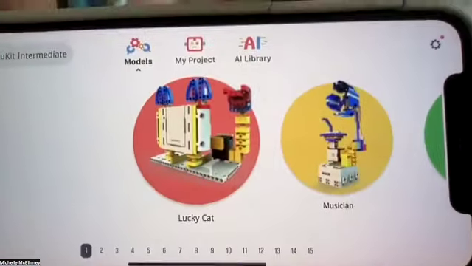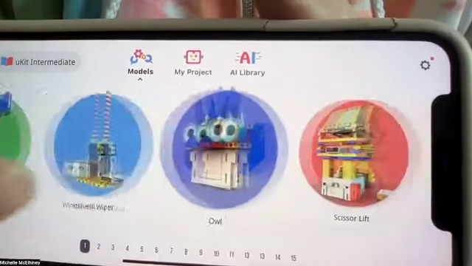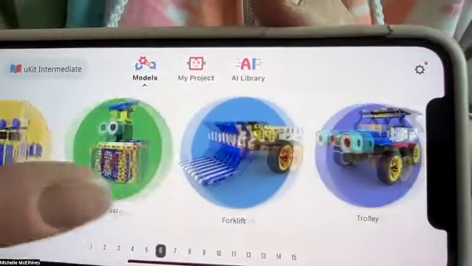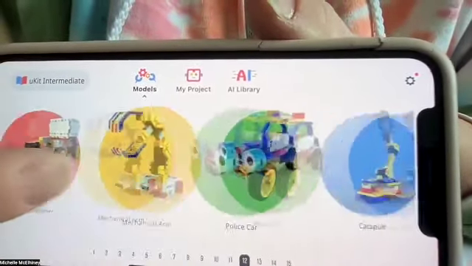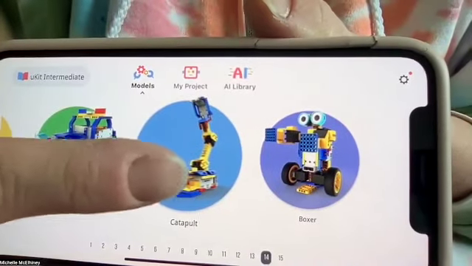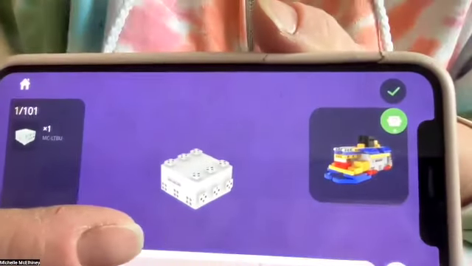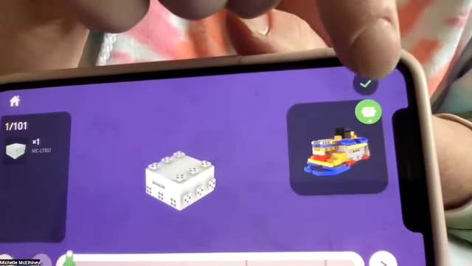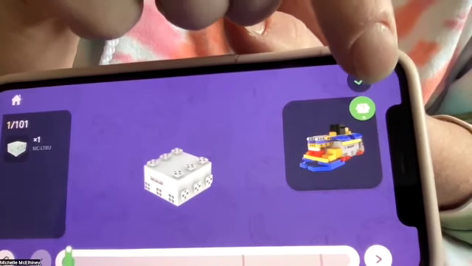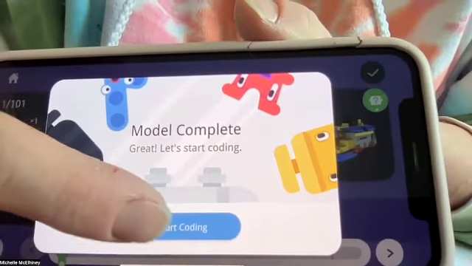All right. And so the very first thing you're going to want to do is scroll again to the Catapult build. This should be familiar from the last video. All right, there we go. And yes, let's start building. Although we are already done building, so this is all good. You can come right up here to that green check mark and click that. Yes, let's start coding.